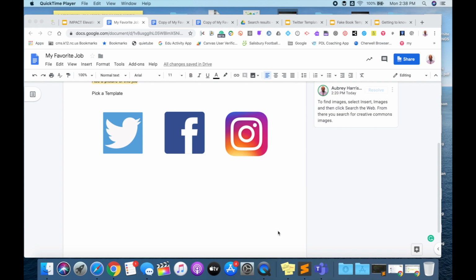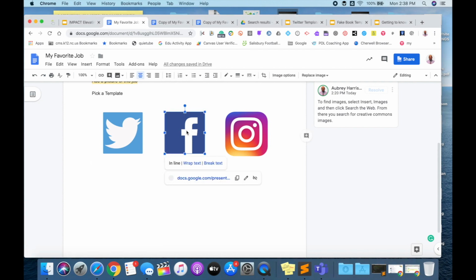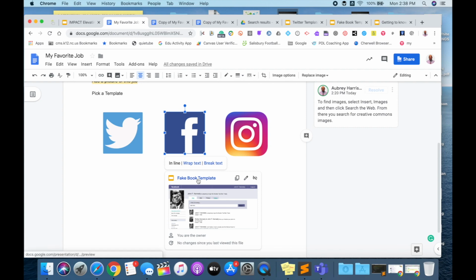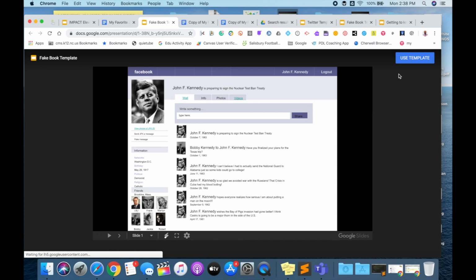Similar to the force a copy trick, you can also make templates with your Google Drive files. You can create templates for your students to choose from whenever they want to create a product. For example, I have several different examples that students can choose from where they can select one of these social media types, and when they click on it, it will take them to a template that you'll see here that they can decide which one they want and use this template to create their product. So let me show you how we got to that point.